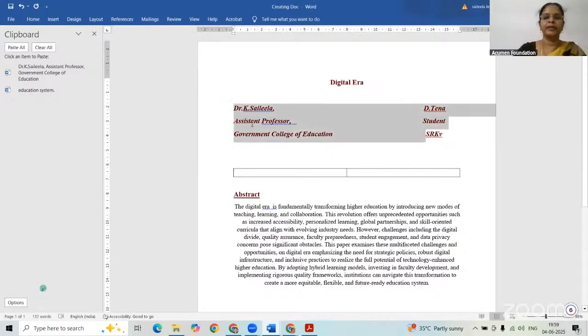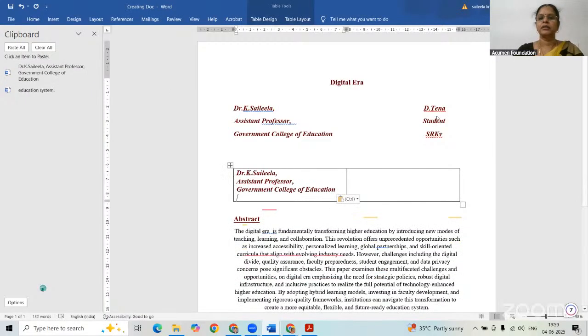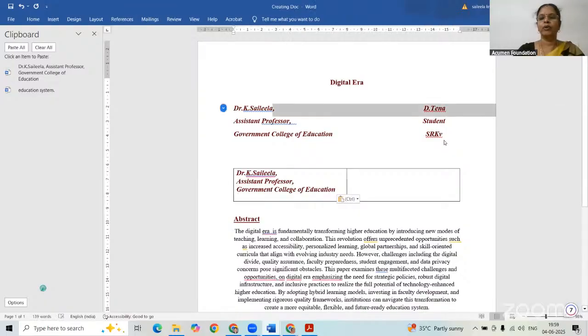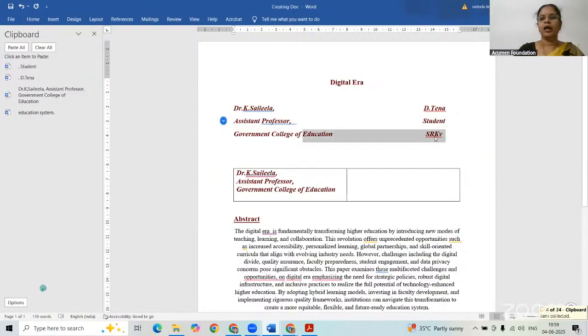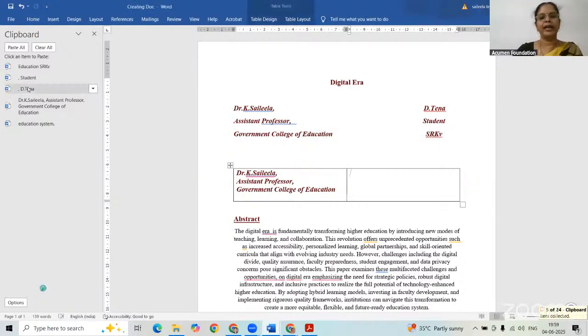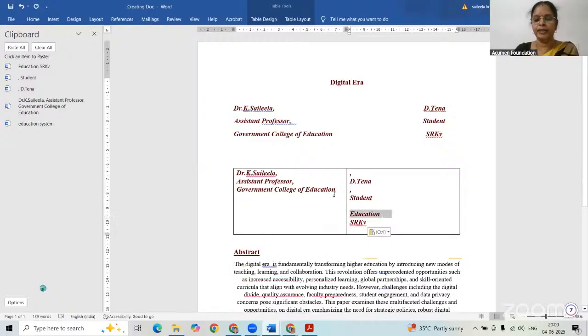Here I can paste this. I have my designation on the clipboard, and I will go and paste it. Here I am copying each word from the document to the clipboard, so I will first copy everything and then paste it. I keep the cursor wherever I want to paste it, click, give Enter, and paste again. If there is any mistake, you can remove it like this.